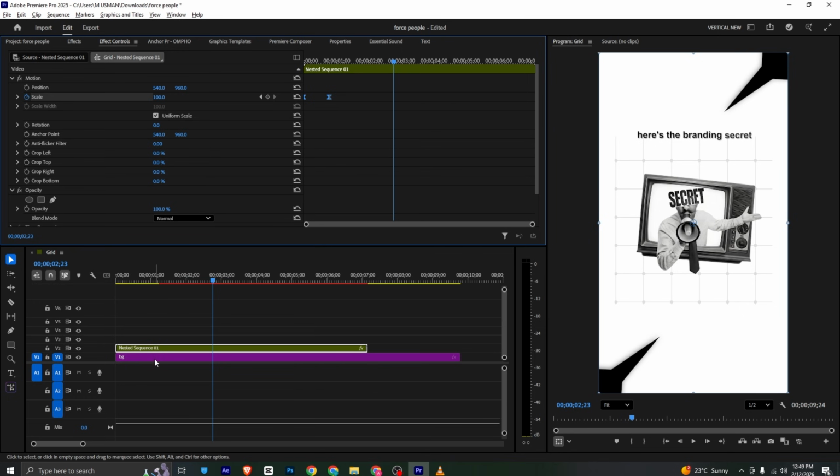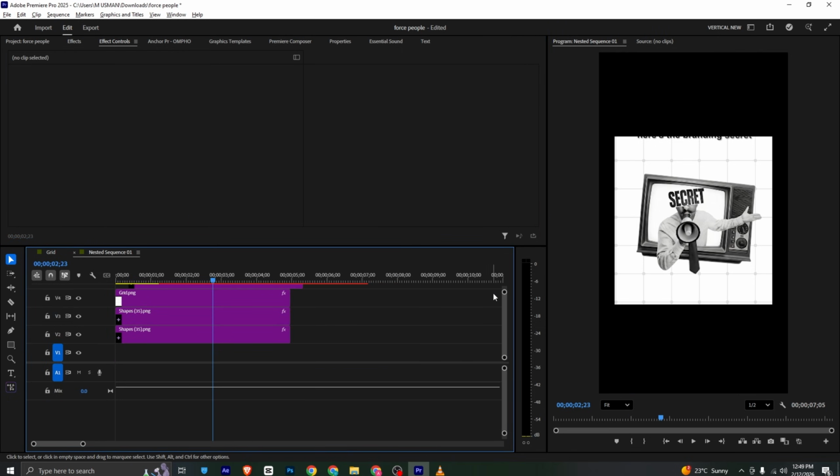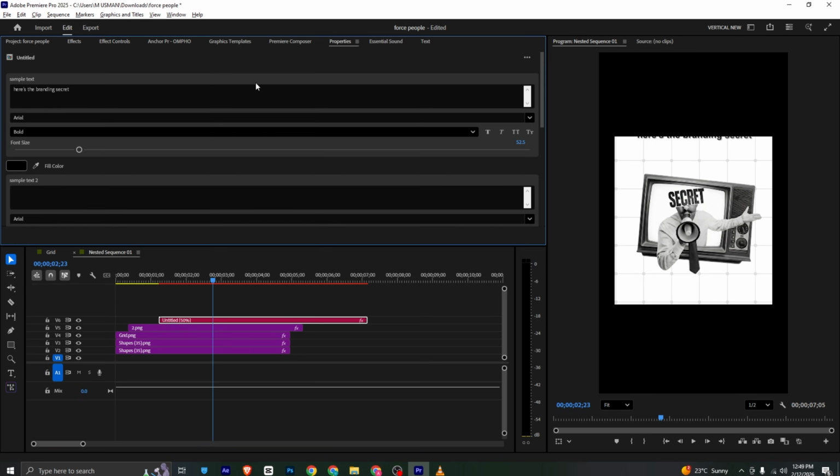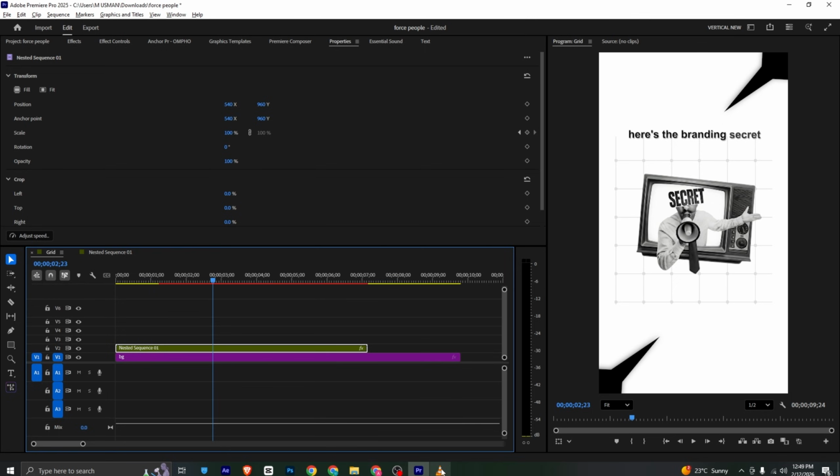You can simply double click on this nested sequence to move inside, and any changes you make will affect the main sequence. So we can go to properties, and I will make the text bigger, so you can see the text is looking like this.